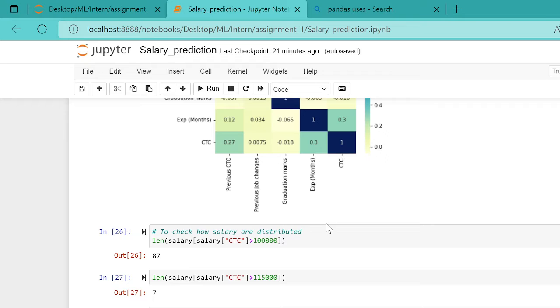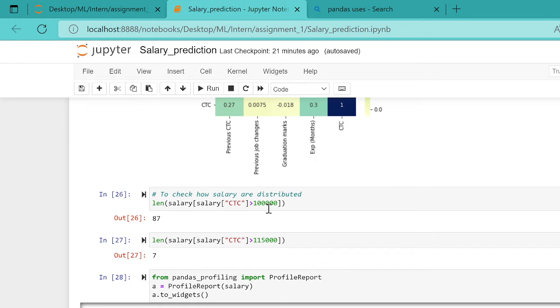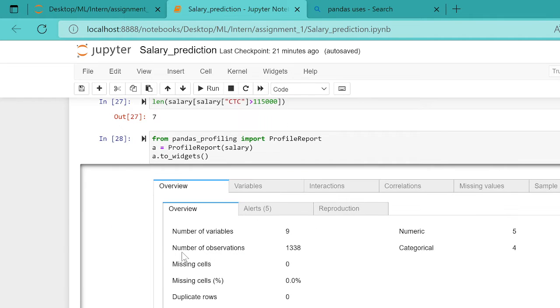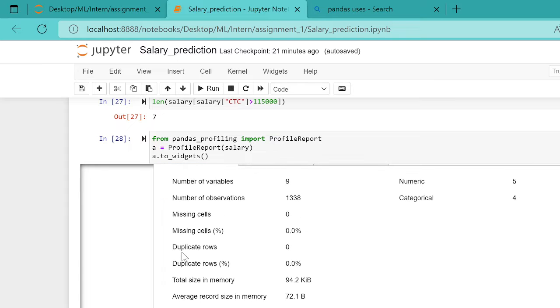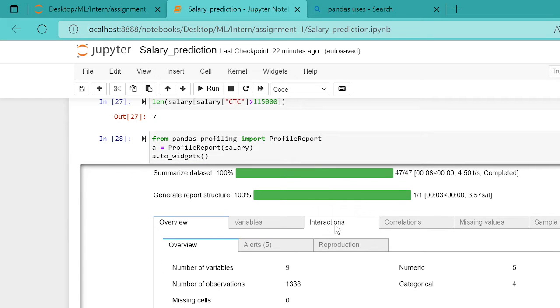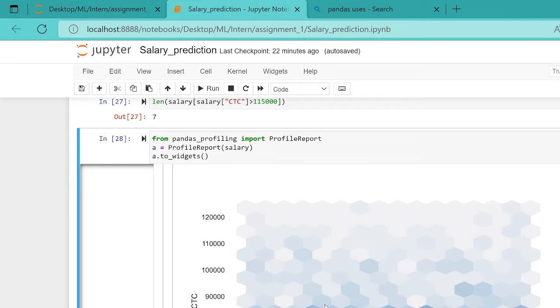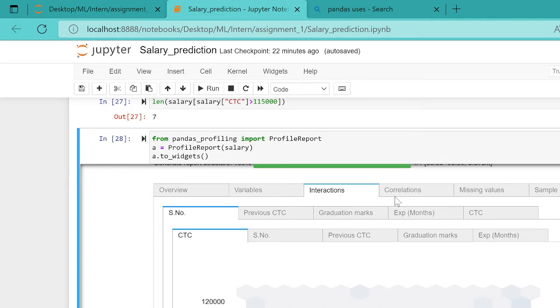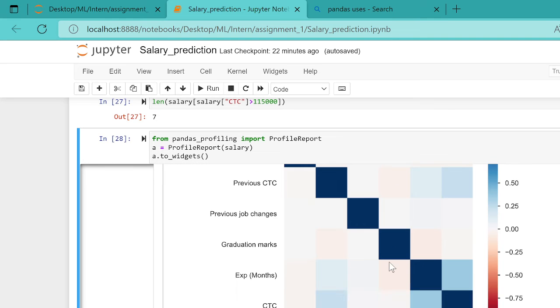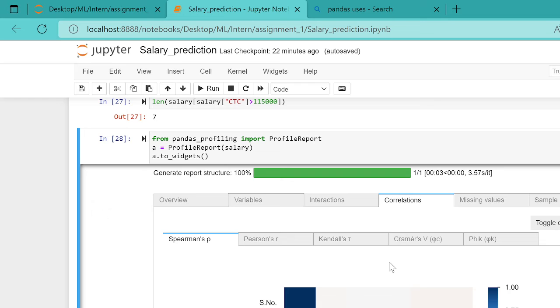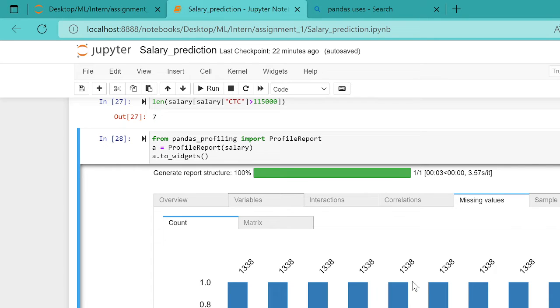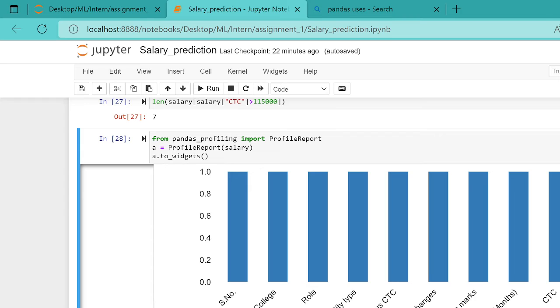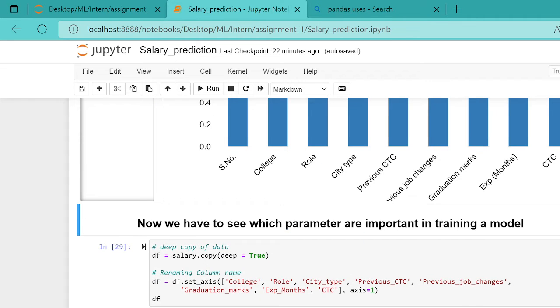After that you can see that there are 87 students with more than 1 lakh, and only 7 students with 1 lakh 15,000. There are no duplicate values in the data, and you can see how things are varying. We can't predict much from these things. On correlations, there is not much correlation between the data, and there are no missing values here.